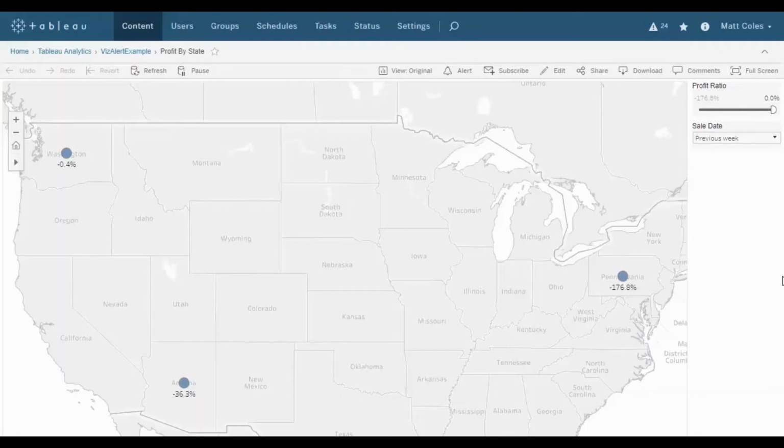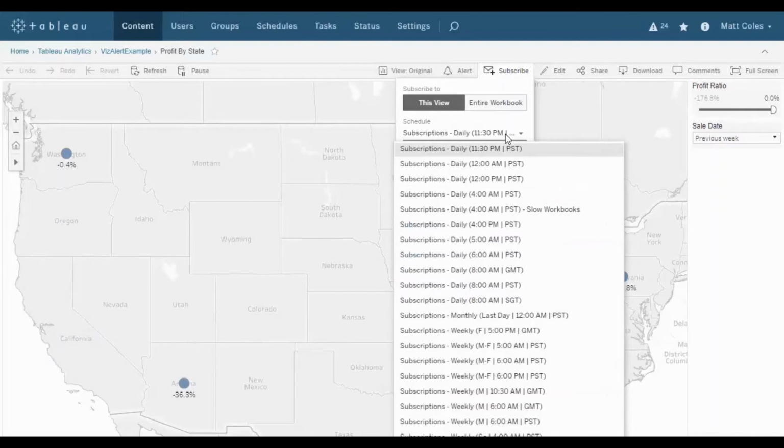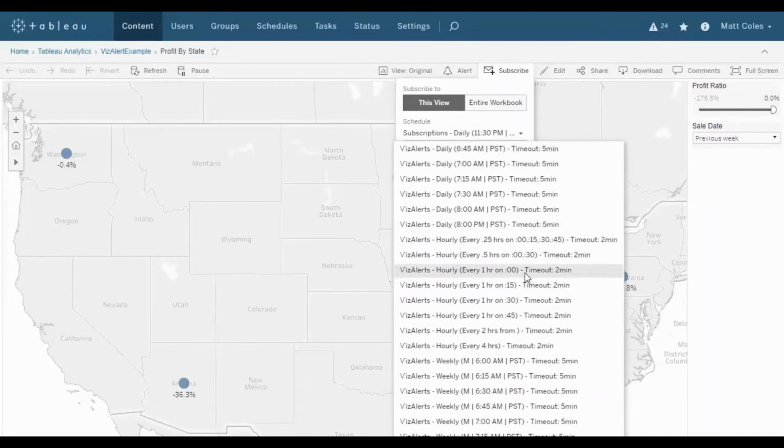So I've saved the changes to my Viz, I've exited web edit mode, and now we're ready to tell VizAlerts when to run this alert. Now at this point, we're assuming that your admin has already set up VizAlerts to run on your server. So the way that you tell VizAlerts when to run your alert is to click the subscribe button, just like you would for any other subscription. Click the drop down for the schedule, and we're going to pick one of the schedules that says VizAlerts, and we're going to pick a weekly schedule.